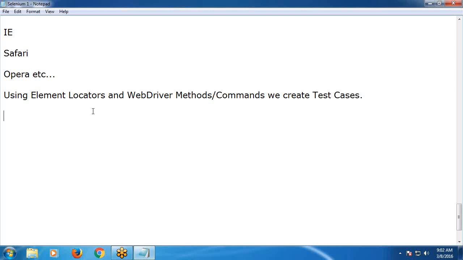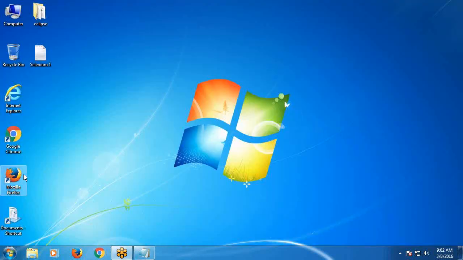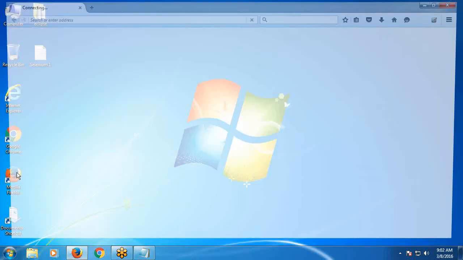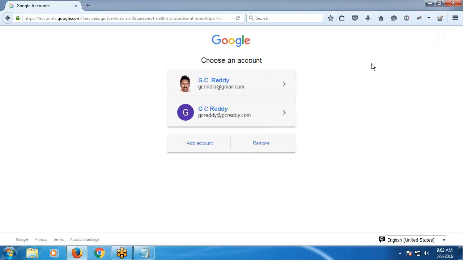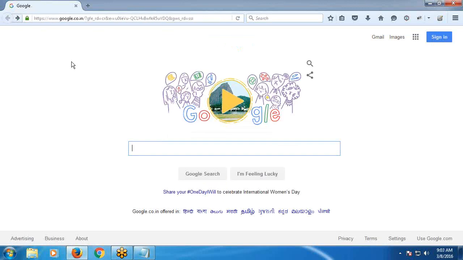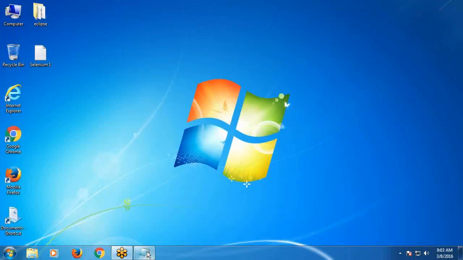Suppose in the Google homepage, the Gmail link is there. Identifying this Gmail link is the responsibility of the element locator. Next, I want to click this link. Click is an operation. Clicking this link is the responsibility of a WebDriver method. Getting this point, Smita?